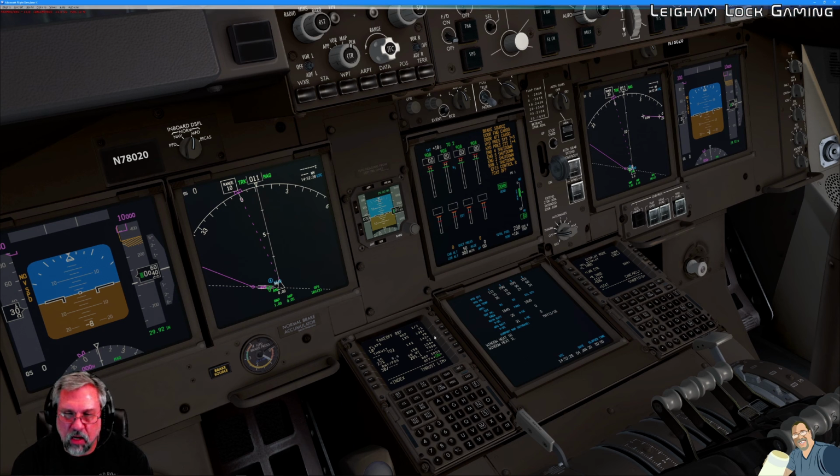And here we have our V speeds. So V1 135, our rotate speed of 142, and our V2 of 158. To put those on the speed tape, we need to click them and just activate them. That'll put them in that large font. And now that is good to go.